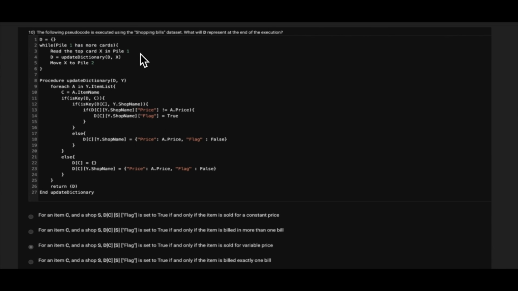From line 2 to 6, the main loop, the code looks at every single bill, every shopping bill in our pile, and for every bill it calls the update dictionary procedure to process the items on that bill. From line 9, for each a in the y item list, now we are inside a specific bill.